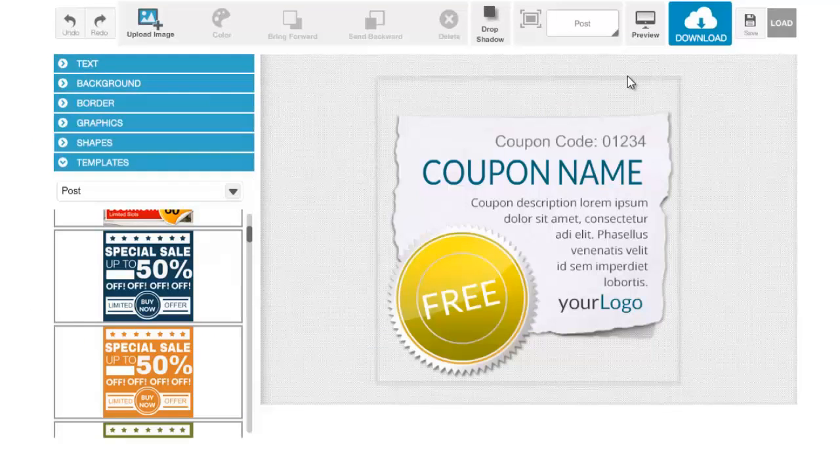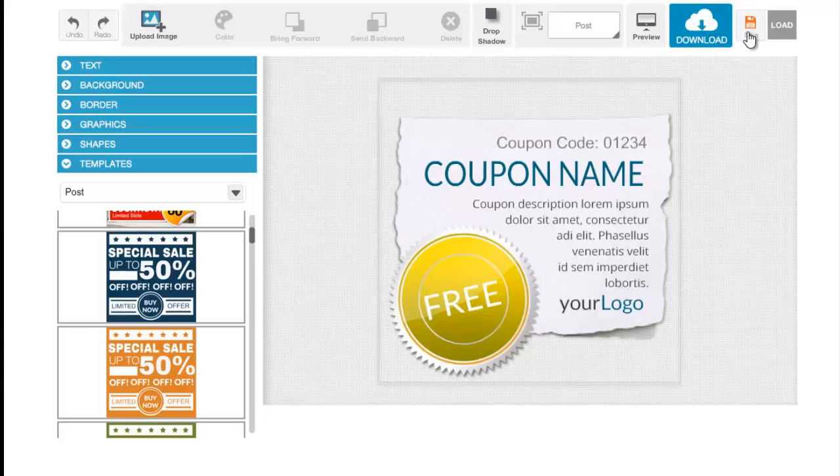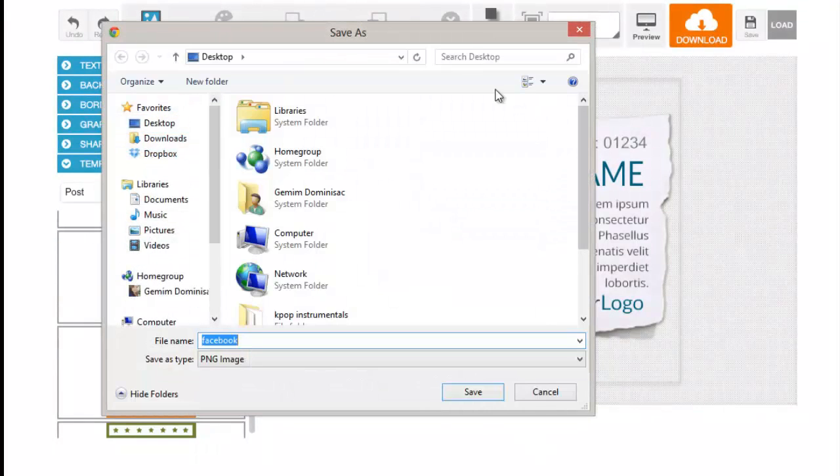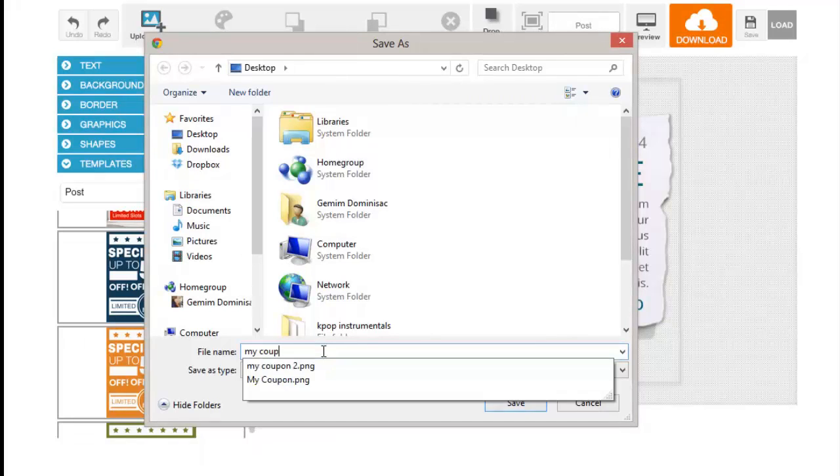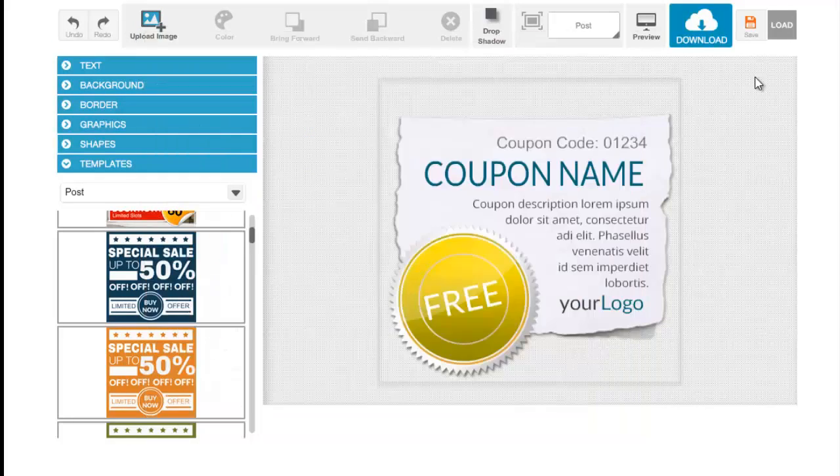Okay, so lastly, I will be showing you how to use these 3 buttons that you can see on the upper right corner of your screen. So we have the download button, the save, and the load button. So the download button is used to download the PNG of the image that you did, of the graphic image that you did. So the PNG image is the one that you will be uploading to Facebook and stuff. So just hit the download button and then choose a destination for your file, rename it, and then hit save.